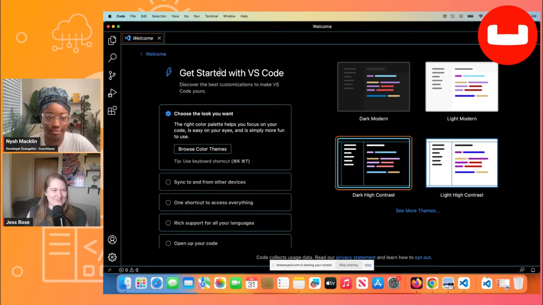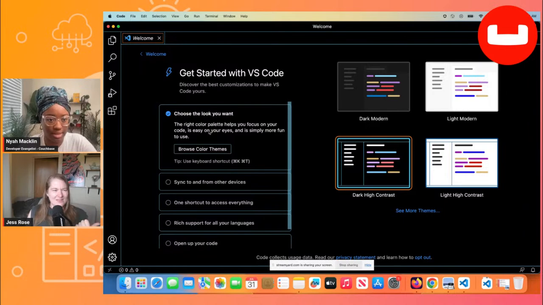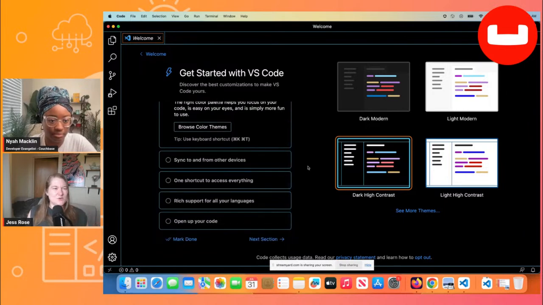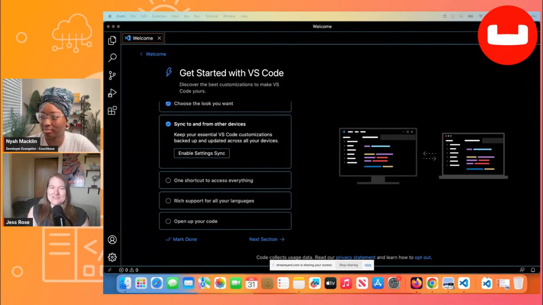So what's the other thing we need to do next? Sync to and from other devices. Oh, so we might be able to skip this one. We picked our theme, and here it's saying sync to and from other devices. I think this is for people who are so fancy they have multiple computers they program on. That's not me. So I think we can skip that one for now. That's not a super important setting just now.